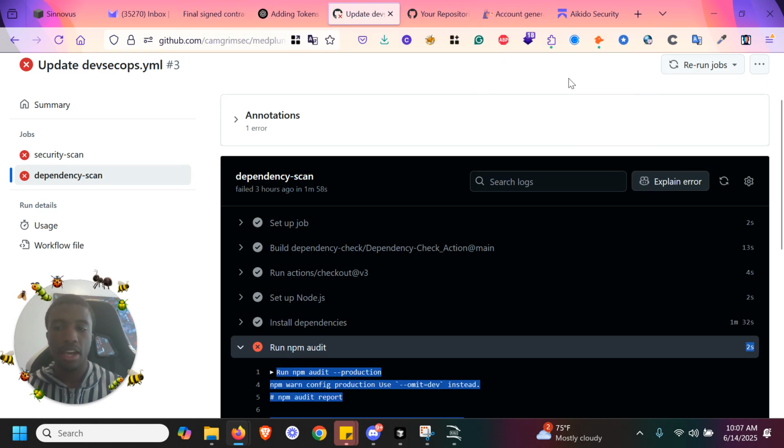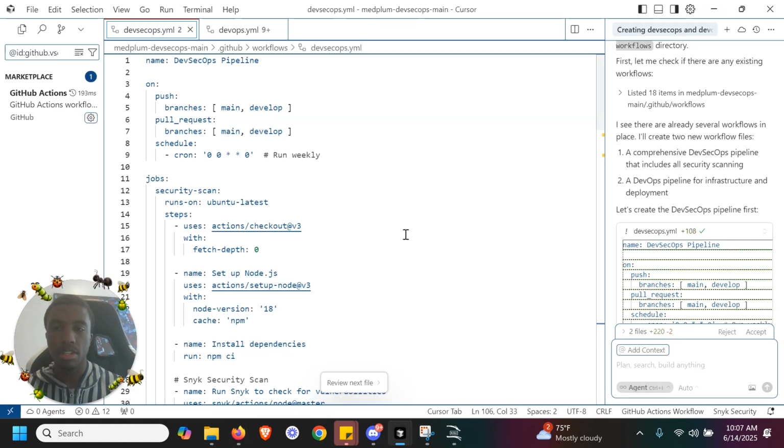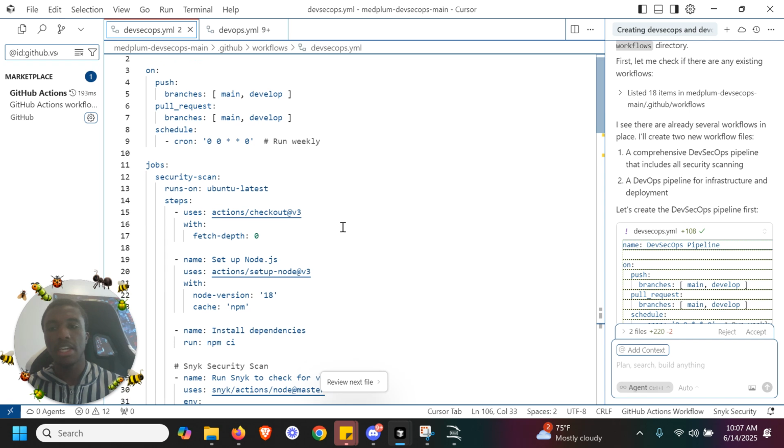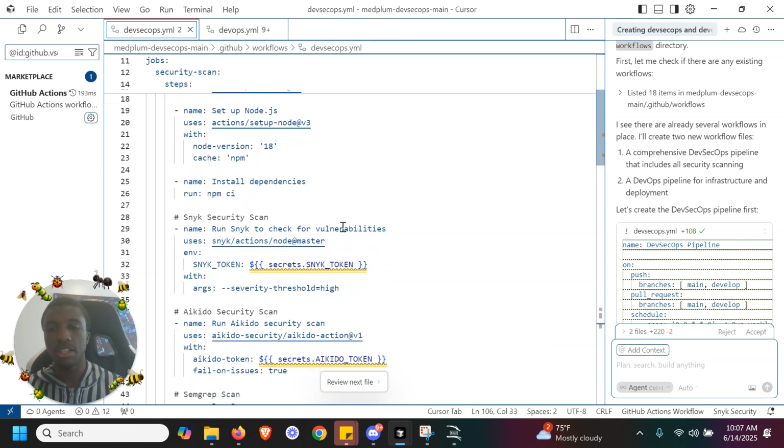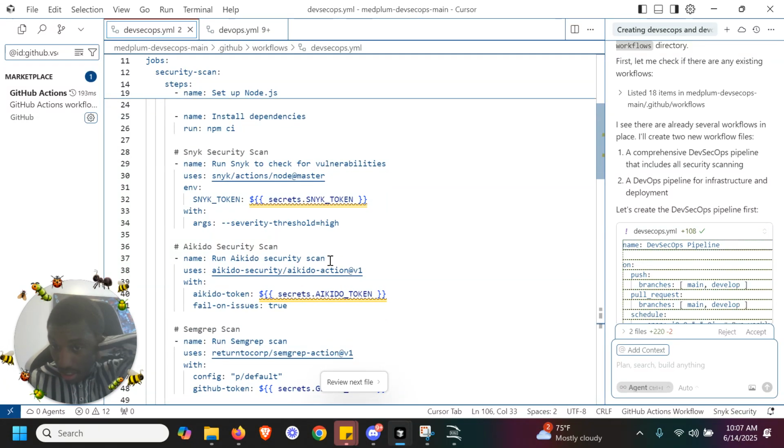But at the end of the day, AI is AI right now. It's not perfect, it's not foolproof, but it will give you the framework you can work with, the bare bones of what you can work with. So it gives you all of the things you need, like Snyk, Aikido. I asked for these things, Semgrep, and you can put them into the pipeline.